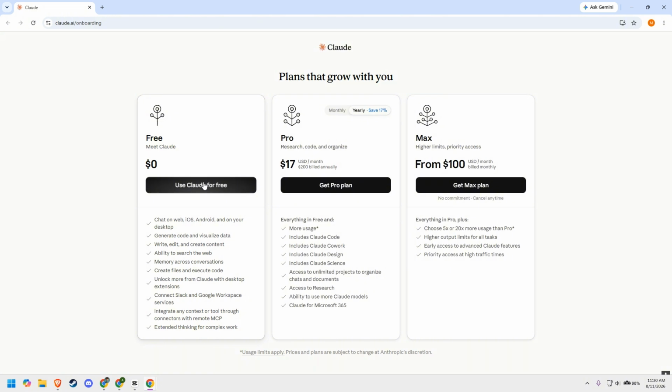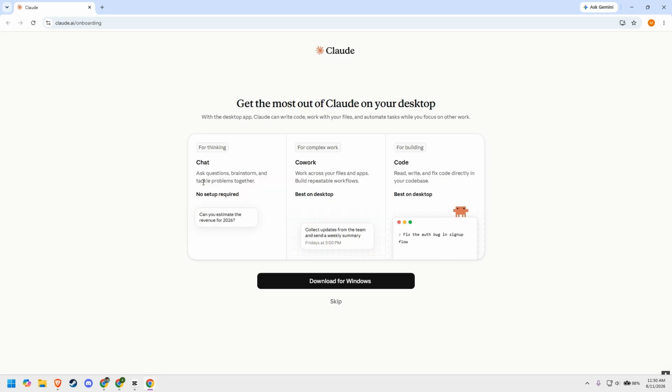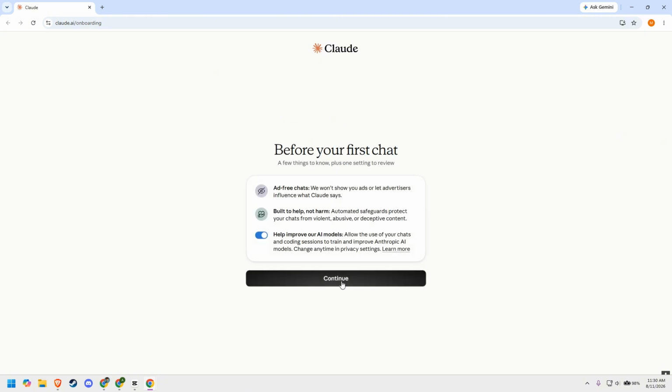After that, you'll see Claude's available plans. Select Use Claude for free to continue with the free plan. You may also see options for the desktop app and privacy settings, including whether your chats and coding sessions can be used to improve Claude. Choose your preferences and click Continue.